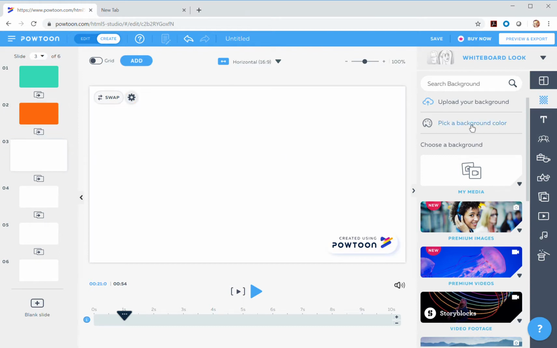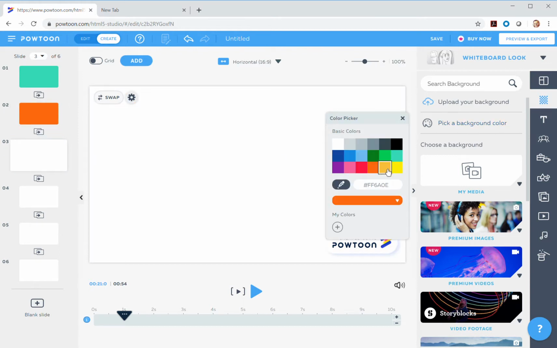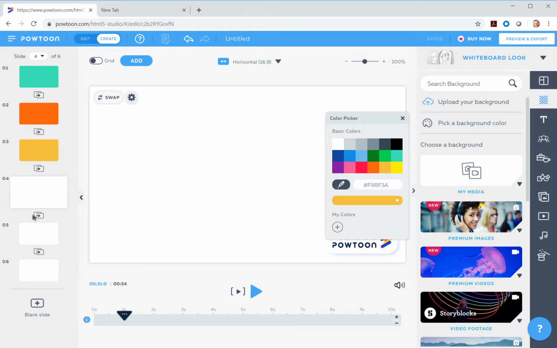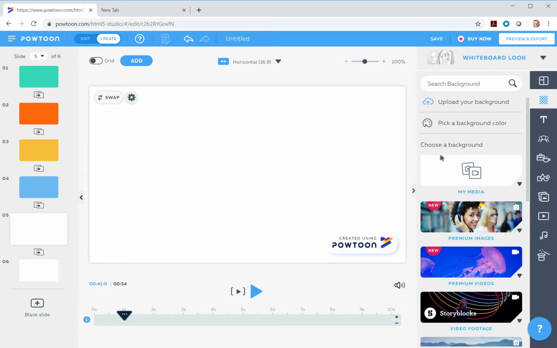And of course, this is optional. You don't have to do that. You can leave your slides background white if you want. It's totally up to you.